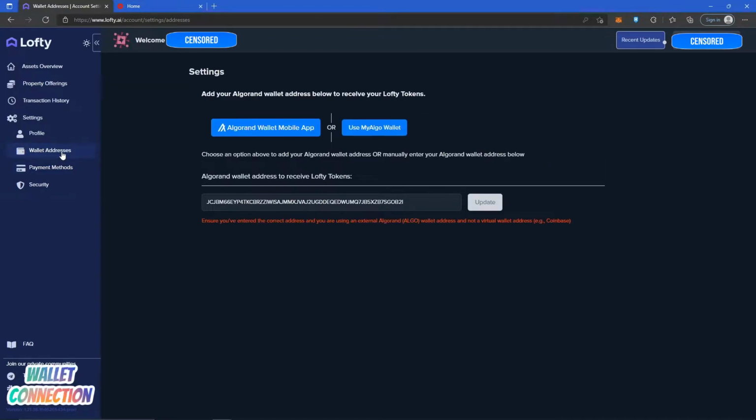So as for wallet connection, we're just going to go right here, and as you can see, you can connect Algorand wallet app or use my Algo wallet. I've already got this one right here. You can see if I change this, I'll update it, but this is where I'm going to be receiving my tokens.